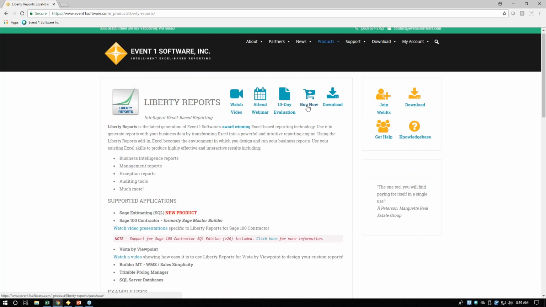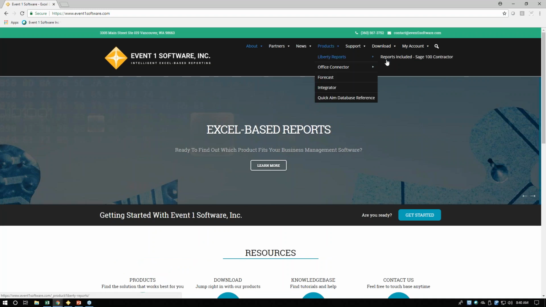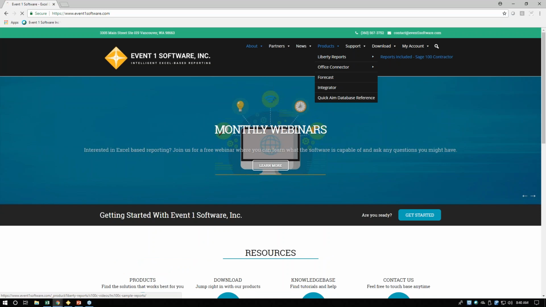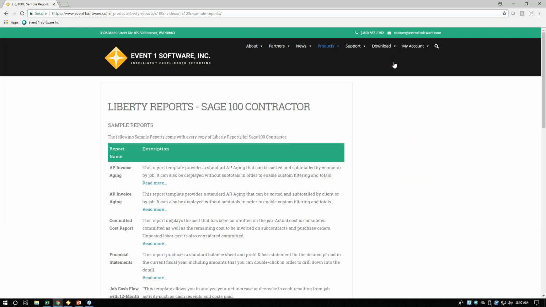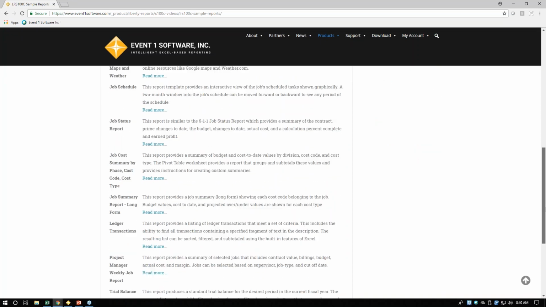And there's all sorts of things like buy now will get you pricing and things like that. But what I want to do here is on this page, I'm going to simulate now when I just came in, when I just typed in Event1 Software. If I come over here to products and I go to Liberty Reports, look here, it says reports included with. So I click that. Well, look at this. Here's a list of all of those reports. They're all right here. Okay.